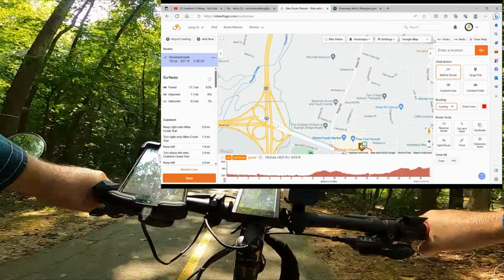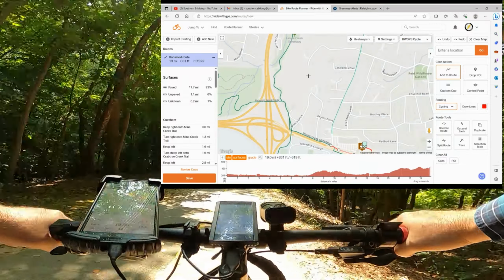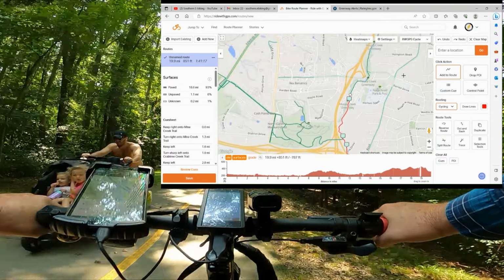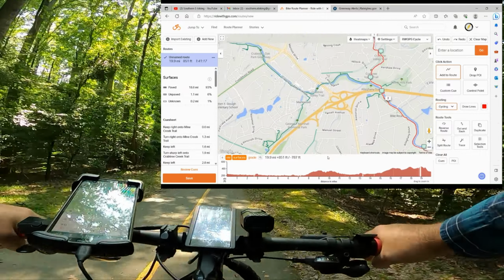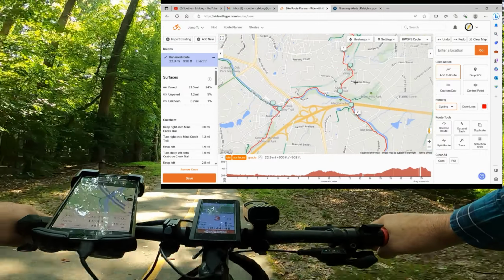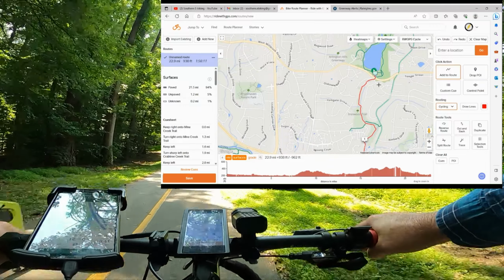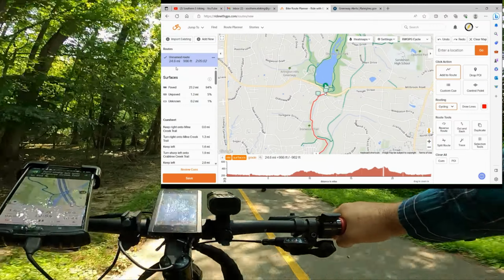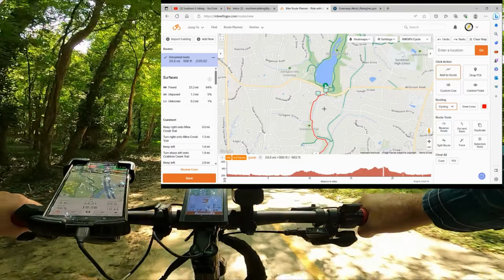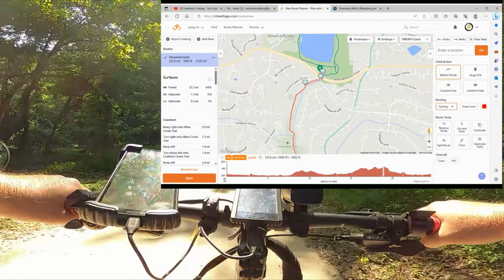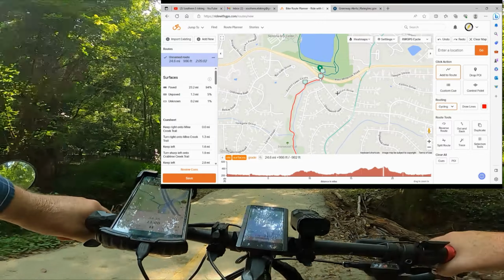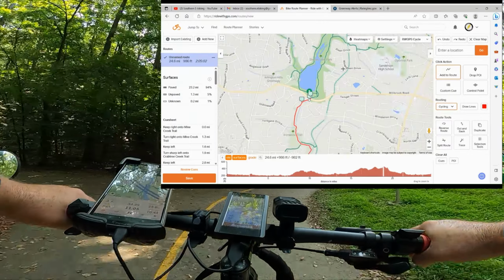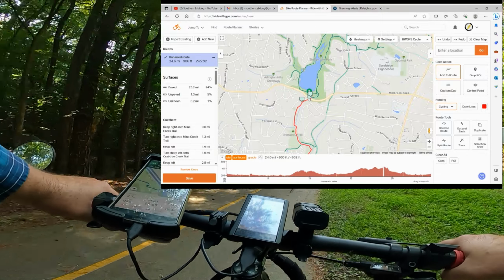Let's go back over to our Ride with GPS map. We'll follow that. Follow the greenway, and we're going to come right back to our parking lot. 24.6 miles. That's pretty good. And there's a little bit left right here that I could get into. So I'm going to add a little bit to this route.